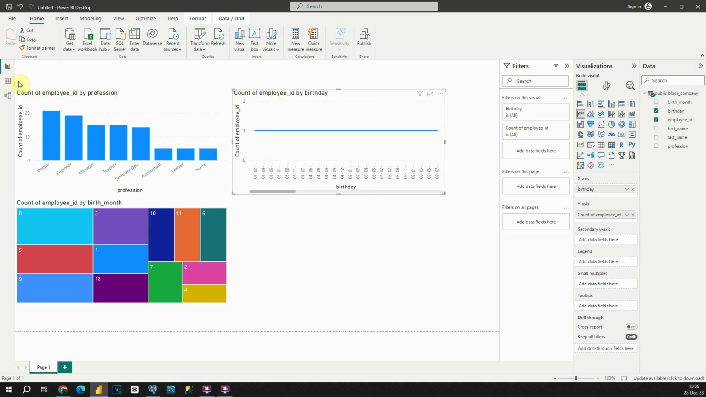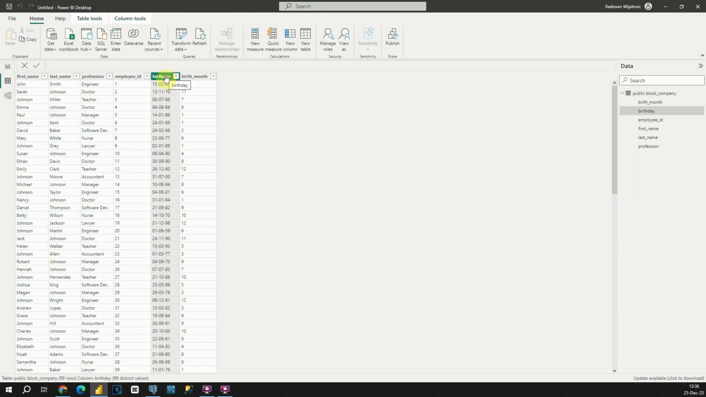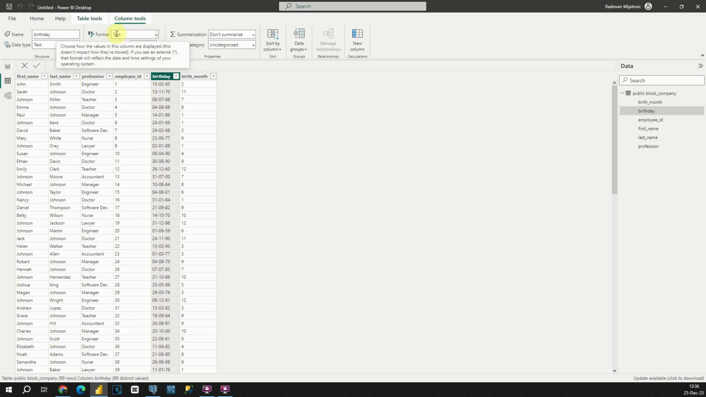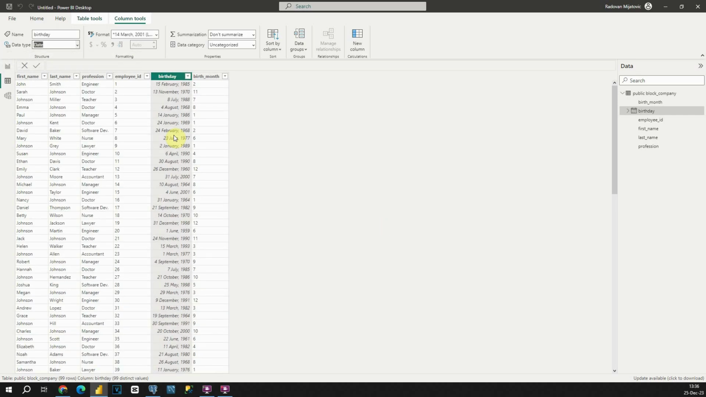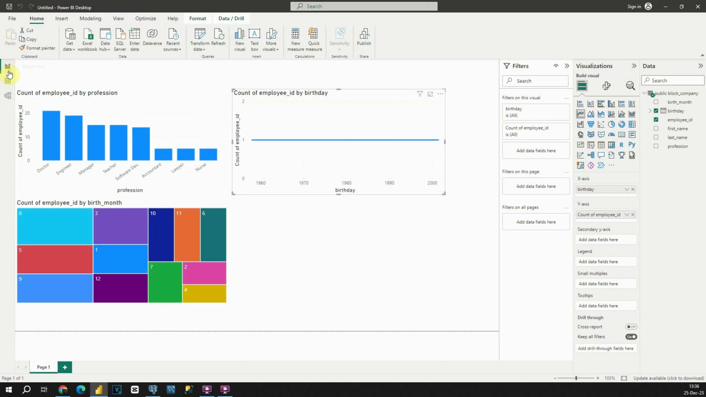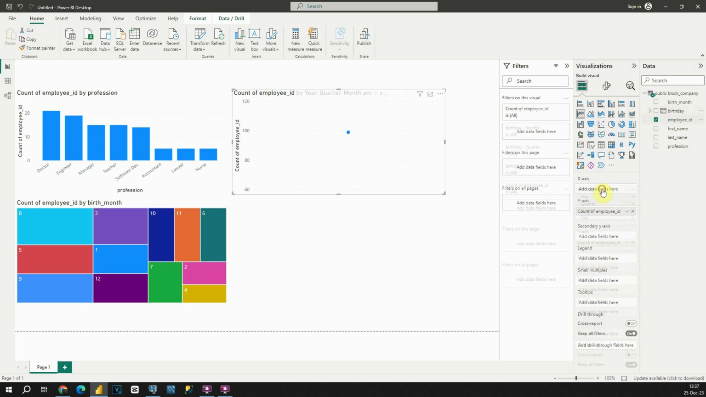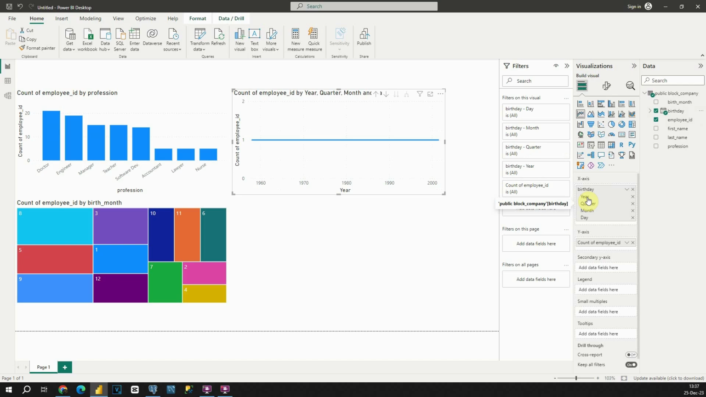To do that, I'm going to need to go to this data view. And for this birthday column, if you go to column tools, we will be able to see that this is text value. Instead of text, I would like to present date here. Click on yes. Perfect. And now let's go to our chart. And let's remove this birthday and add it again. And now, as you can see, we have few subcategories: year, quarter, month, and day.